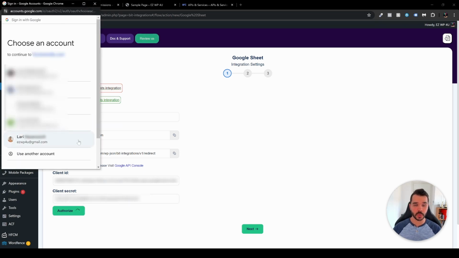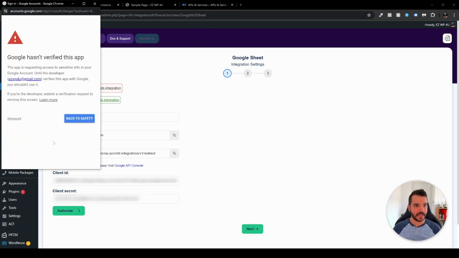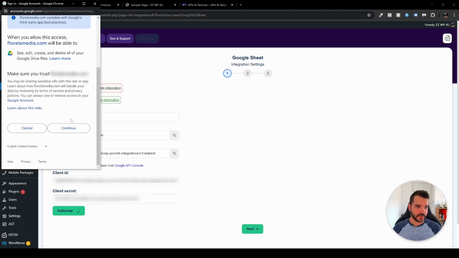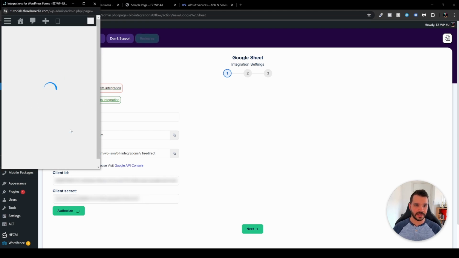You want to choose the Google account that you configured through Google Cloud, meaning the same Google account that you entered over here in the APIs and services. So in my case, it would be this email. And yes, don't worry if you see this message. Just click advanced, and then click go to the name of the website. Even though it says unsafe, don't worry. Then scroll to the bottom over here and click continue. That's pretty much it for this step.